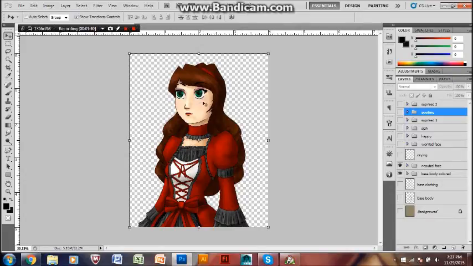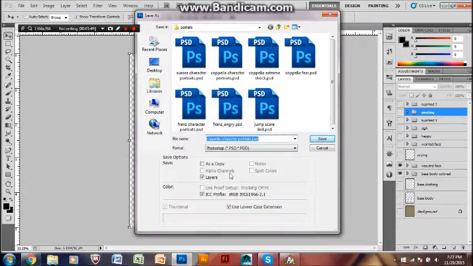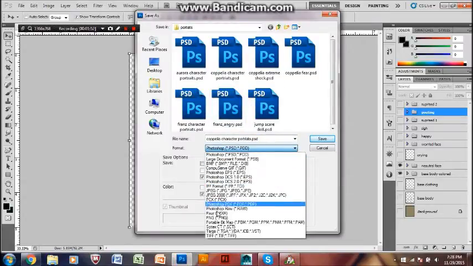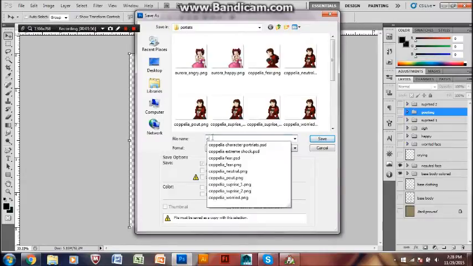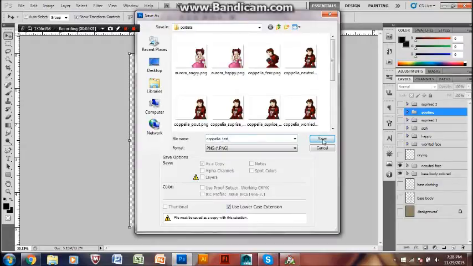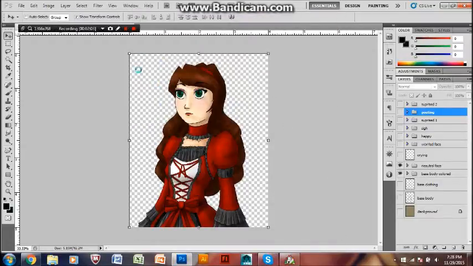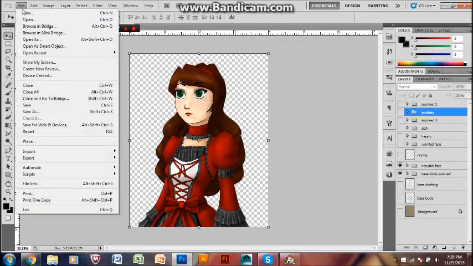So once you have your base and expression done, we'll just save this file as a PNG. Usually I'll put the character name with an underscore and then the expression, and this will be saved as a PNG file for its transparency. So let's say Capella test, to keep it separate. Now we're not done yet, because I draw my expressions and portraits about twice the size it is going to be in the final game. I do that so it's a better image quality.